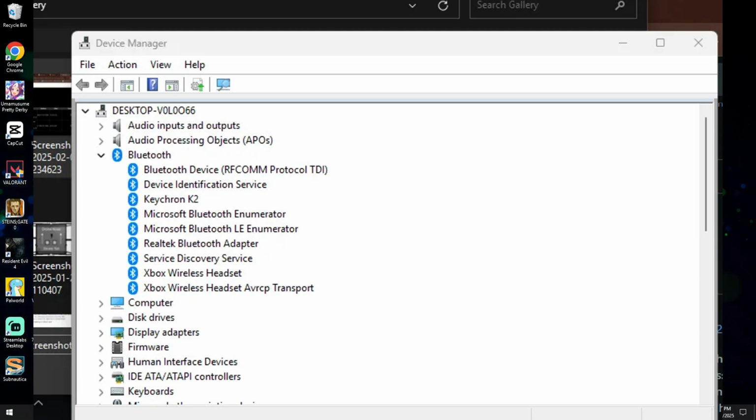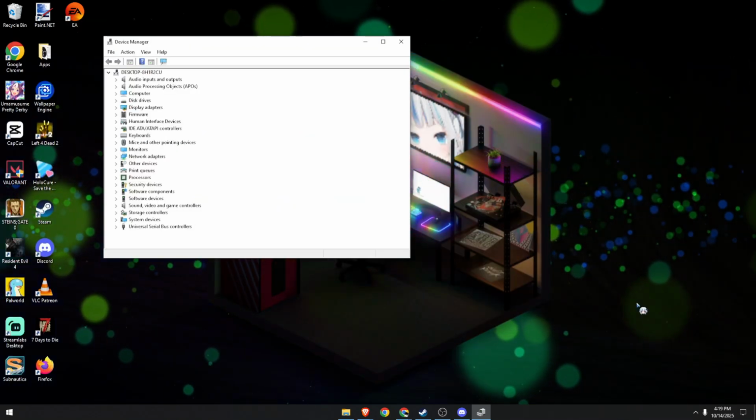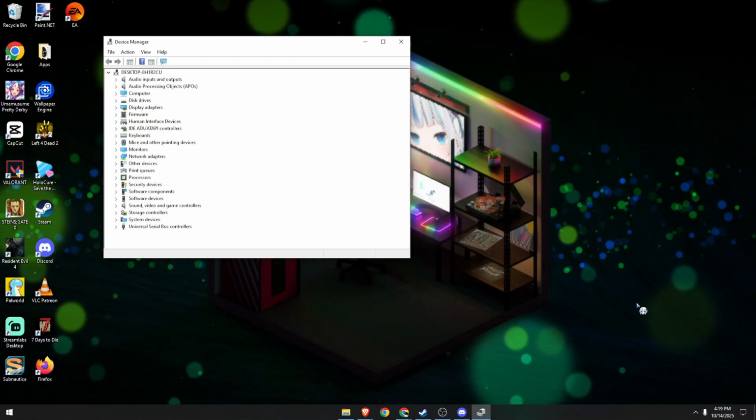It might say Intel(R) Wireless Bluetooth, or just some generic Bluetooth adapter. Double click on it and go to the Power Management tab. And I want you to uncheck the option that says allow the computer to turn off this device to save power. Click OK. And that often fixes the issue right away.